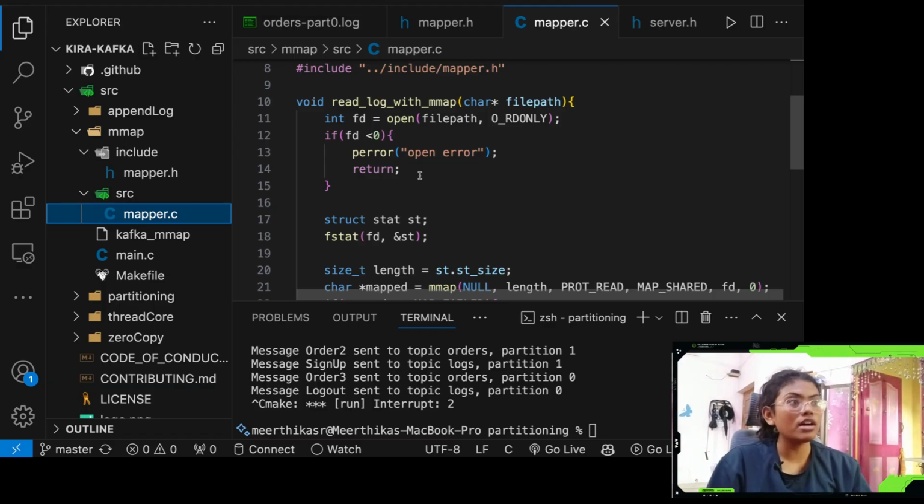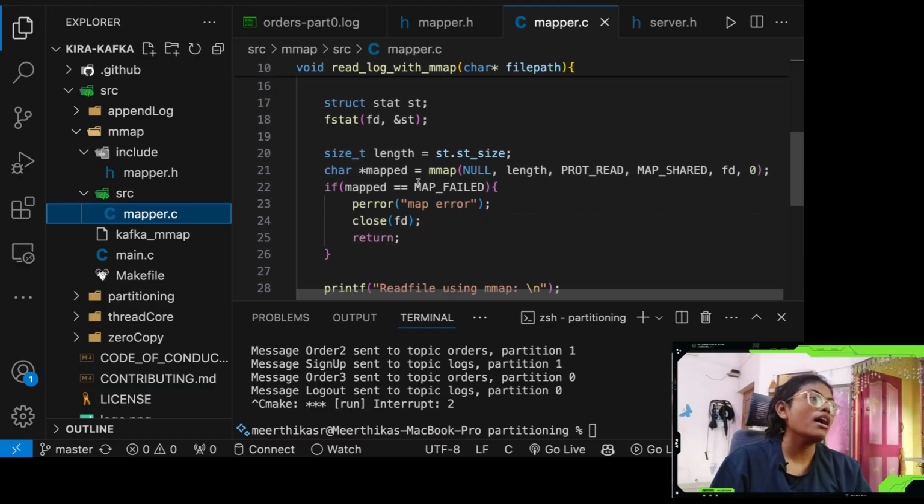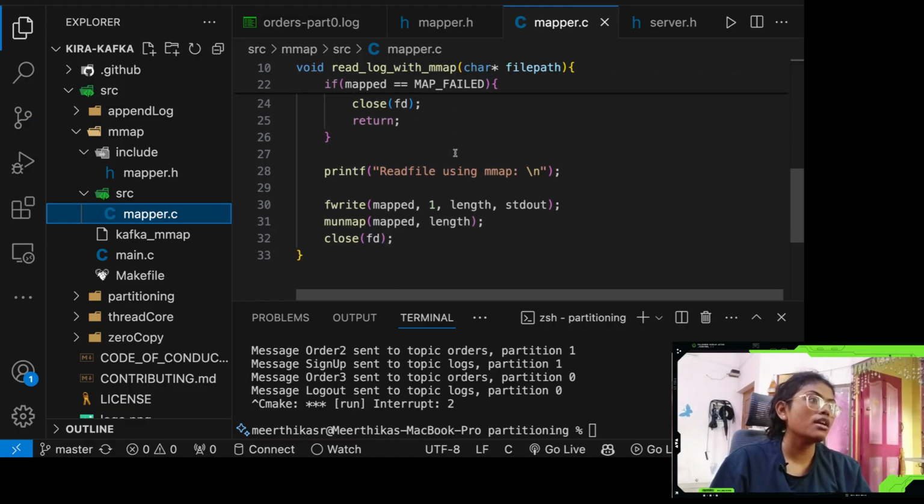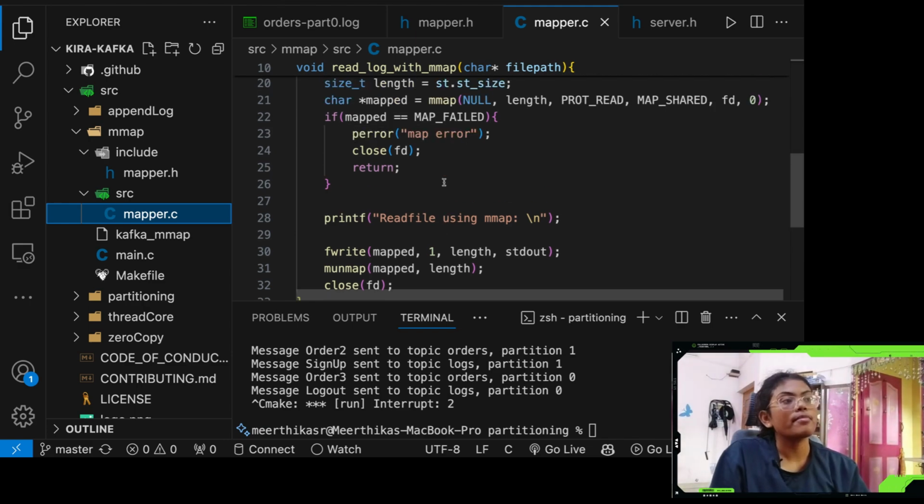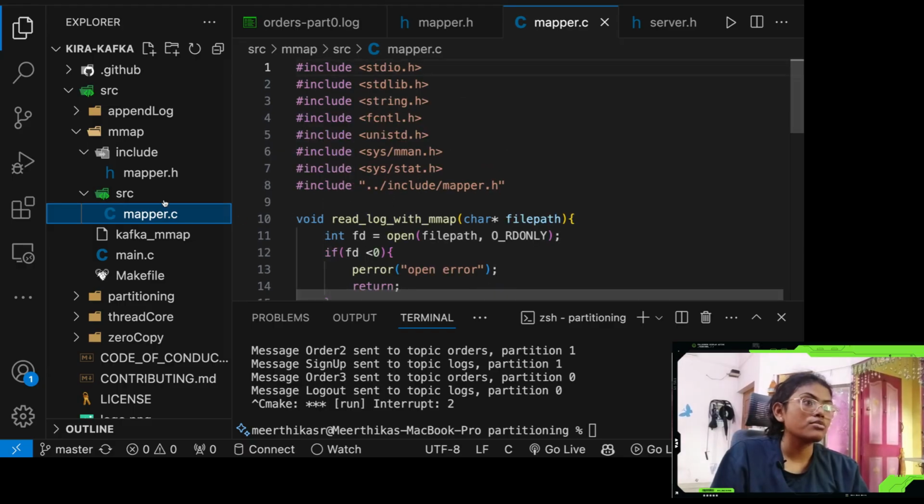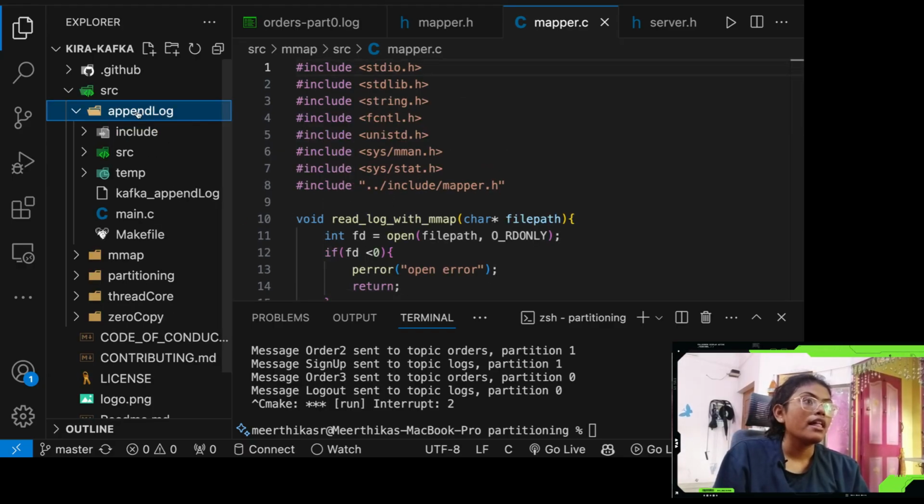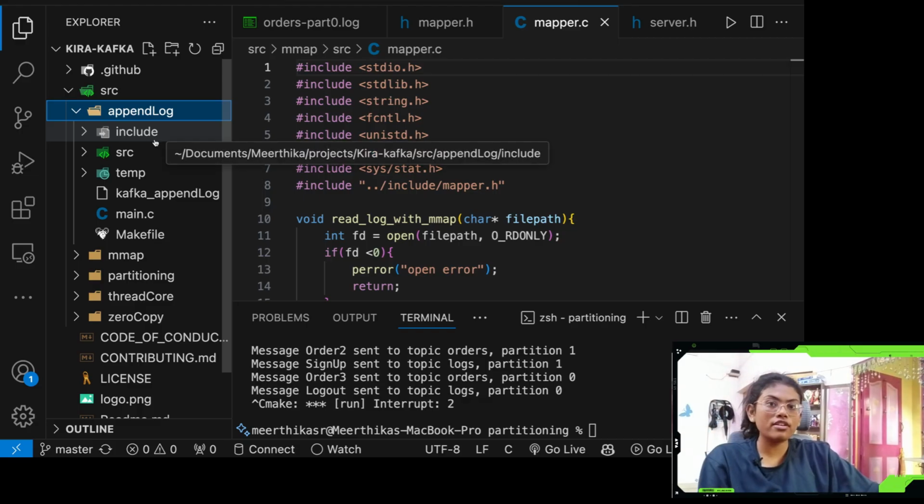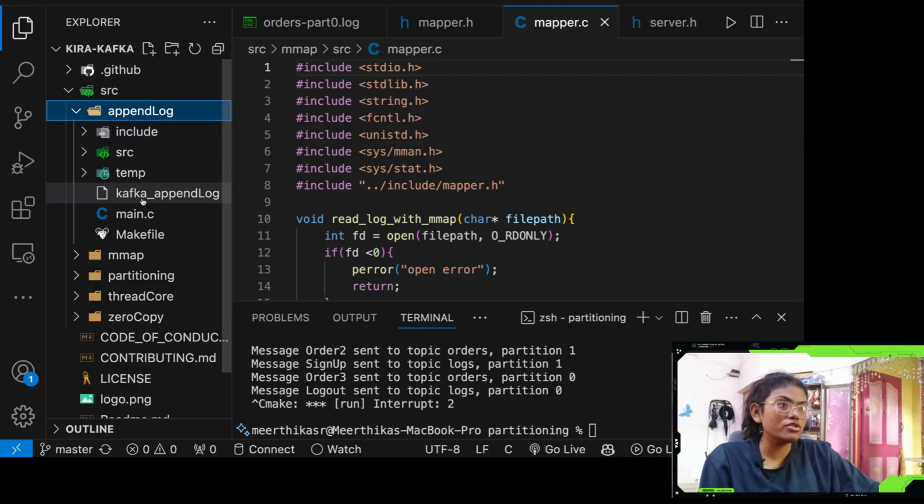I'm going to open a file. I'm going to read it, and I'm going to write the contents via the mmap function, and I'm going to write it to the file, and I'm going to unmap from the memory mapping thing. So that's what I did over here. And append log, this is one of the core features of Kafka because it's super amazing to look at.